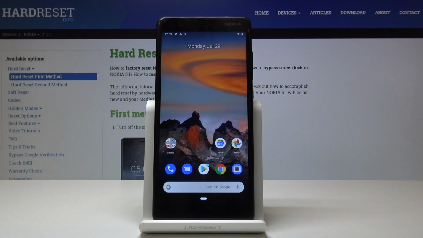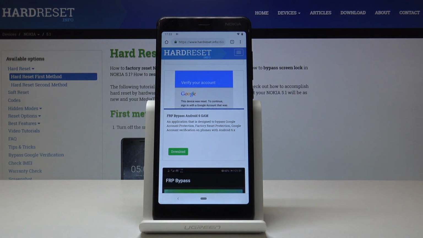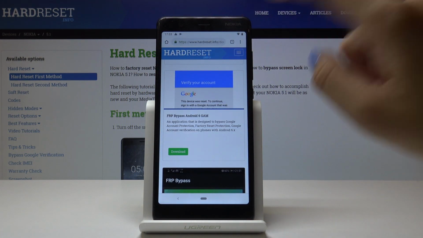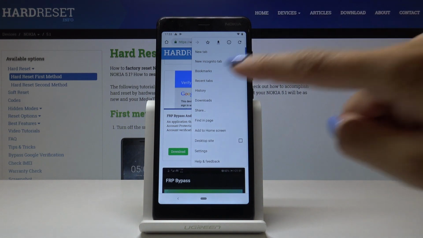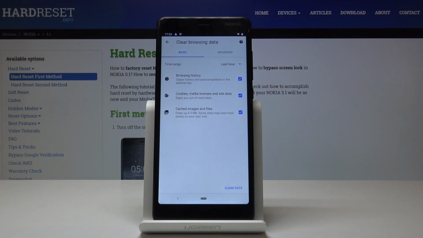Here we've got Nokia 5.1, and let me show you how to clear browsing data on the following device. So at first, you have to open the browser that you are using, and in my case it is Google Chrome. Then click on the More icon, which is the three dots in the right upper corner, and go to History. And here you will notice the Clear Browsing Data icon, so simply tap on this.